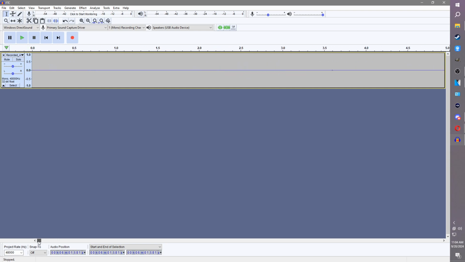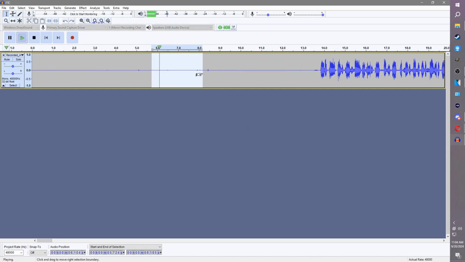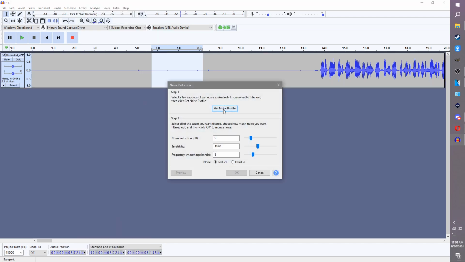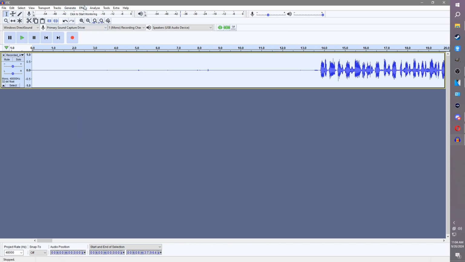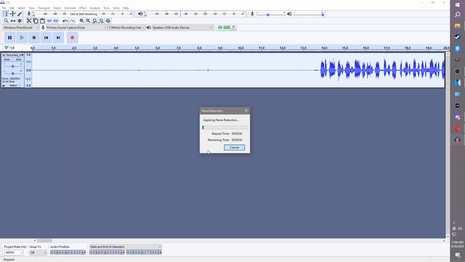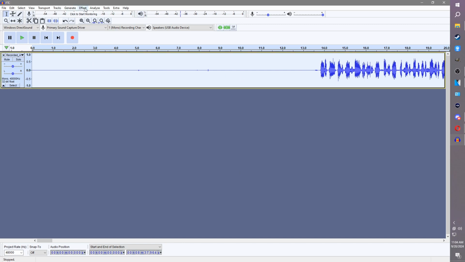And we're going to grab a small section. We're going to grab the section right here where we can hear the music a little bit. And we're going to do noise reduction, get noise profile. Then we're going to select everything, go back into noise reduction. And then with these settings, we're going to apply that, which should cut down a lot of the background noise.